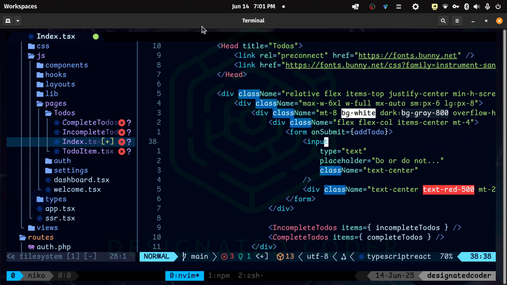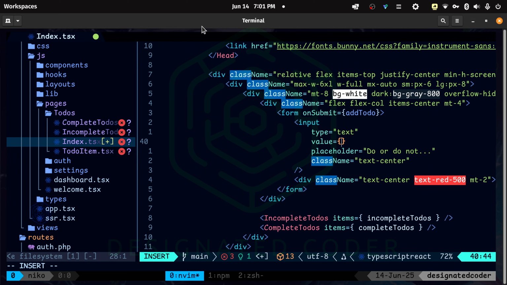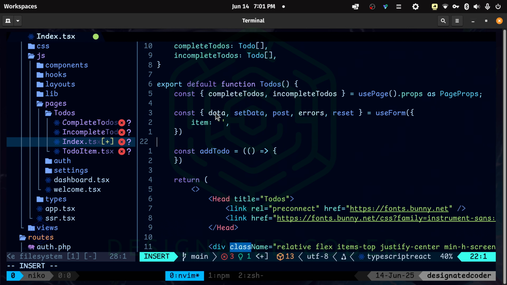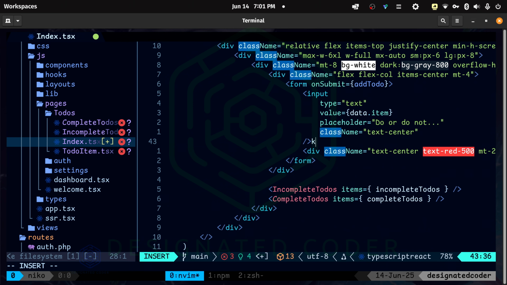We have a type of text. We're going to need a value in here, and that value is going to be data item, because this property is going to be in that input property, that data that we're bringing into the form. That's how we're just delineating it here. It'll be the data item. This is what we're going to fill in. This input is going to be this data item, and this data item is what's going to be submitted in this add to do form function, submit function.